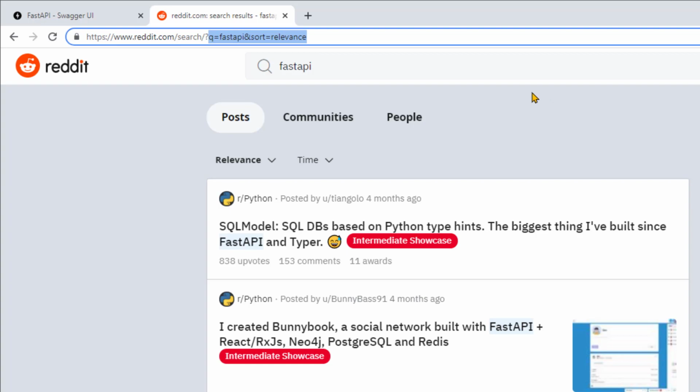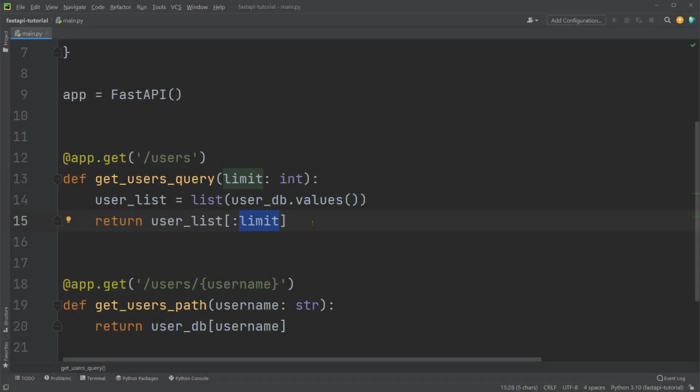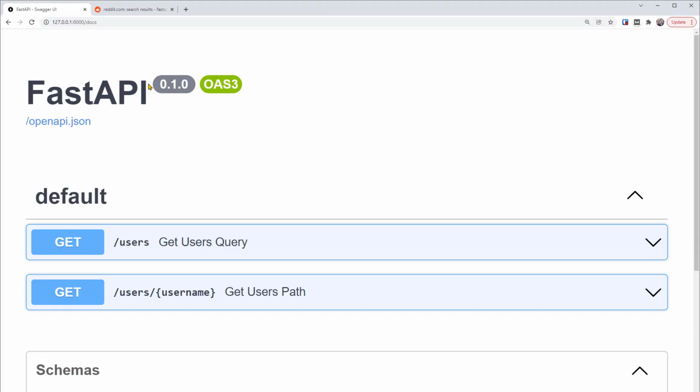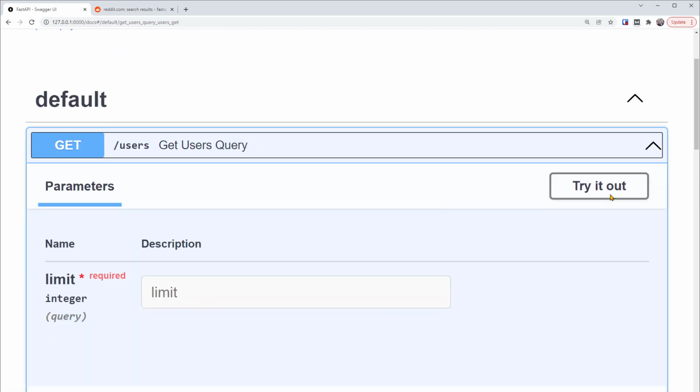Alright, let's get back to PyCharm. Now we have this new get operation with a query parameter limit. I still have the app running within the terminal, so I can just save the code and then the app should be reloaded. Let's go to the browser. There it is, the get operation to the path of users with function called getUsersQuery. Let's expand and try it out.